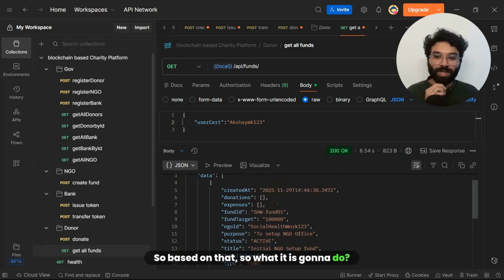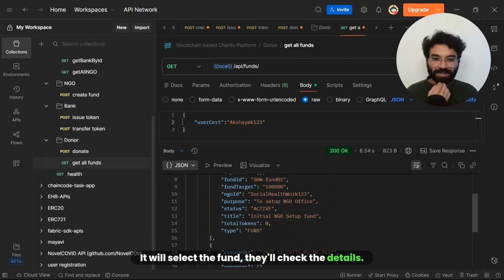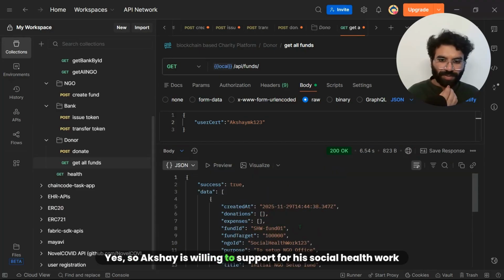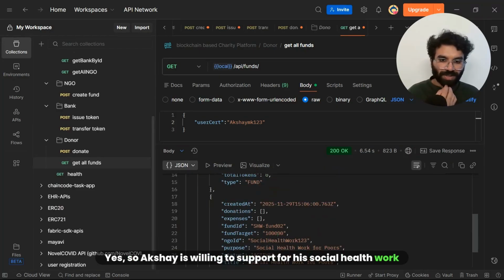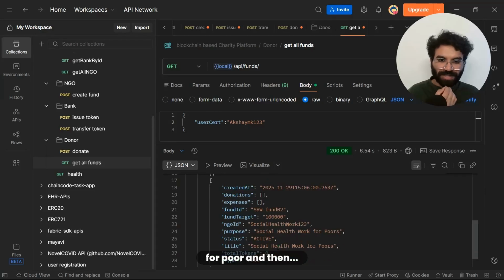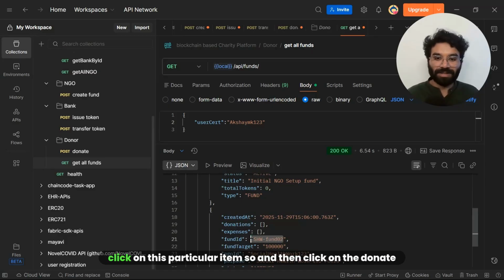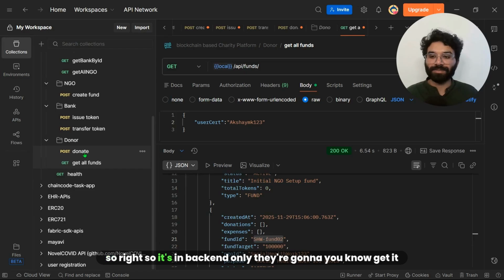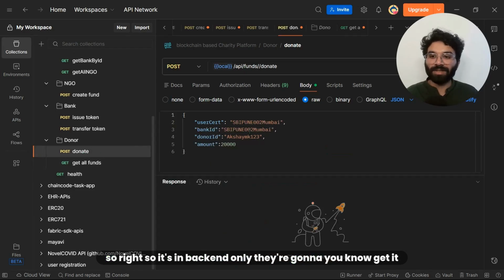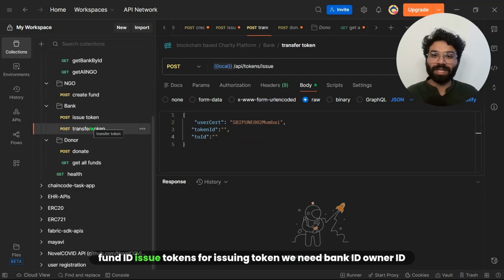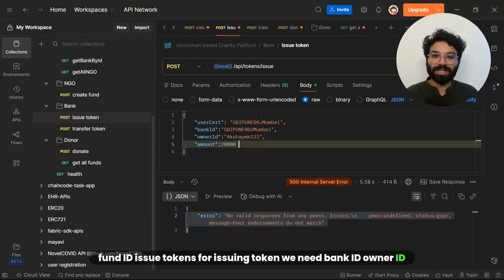it will select the fund. They'll check the details. Yes, so Akshay is willing to support this social health work for the poor, and then they'll grab the fund ID. They're going to click on this particular item and then click on donate. So it's in the backend only. They'll get it in the backend properly. So what we are doing, based on fund ID, is issue tokens. For issuing a token, we need bank ID, owner ID, and amount.